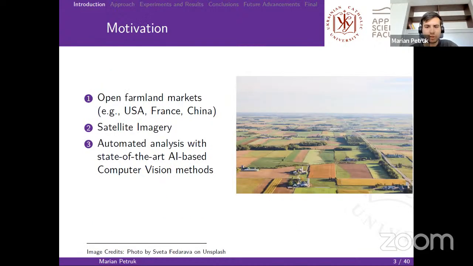Many countries have had open farmland markets for years, providing economic growth, investments, more jobs, and greater productivity. In the USA, France, and China, there are already developed methods to help farmers analyze land using satellite imagery. However, in Ukraine, such a market opened just in 2021. While remote sensing for farmland is a known problem and research direction globally, almost no existing works use Ukrainian cropland data.